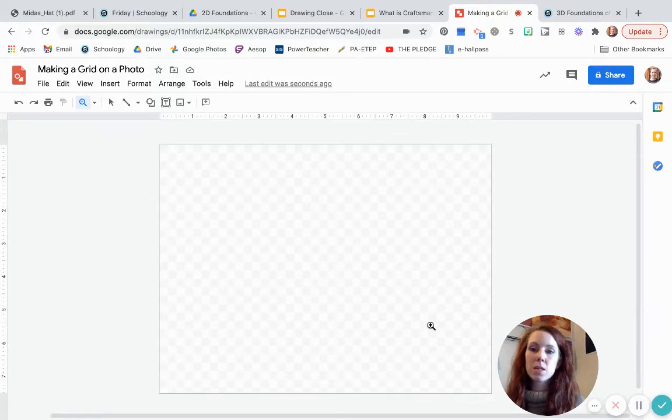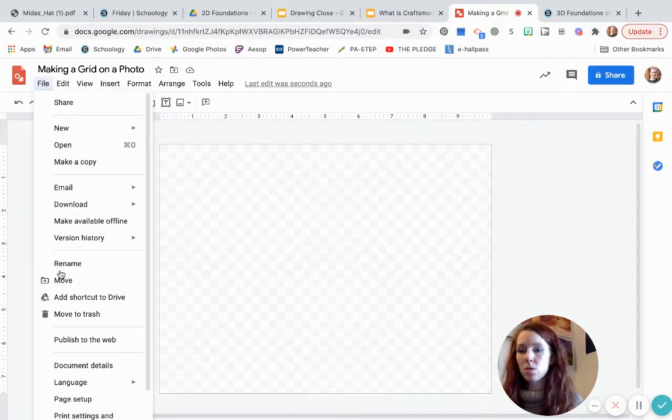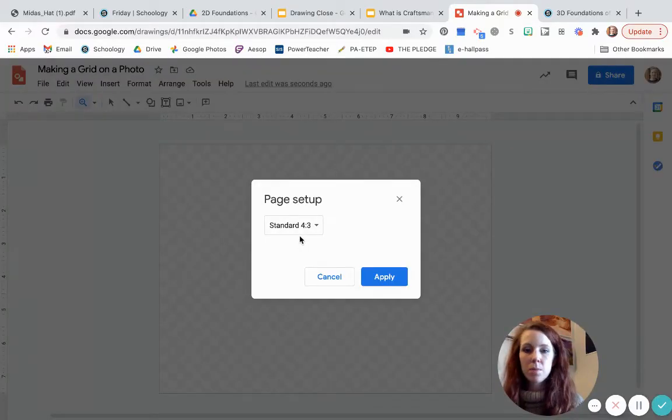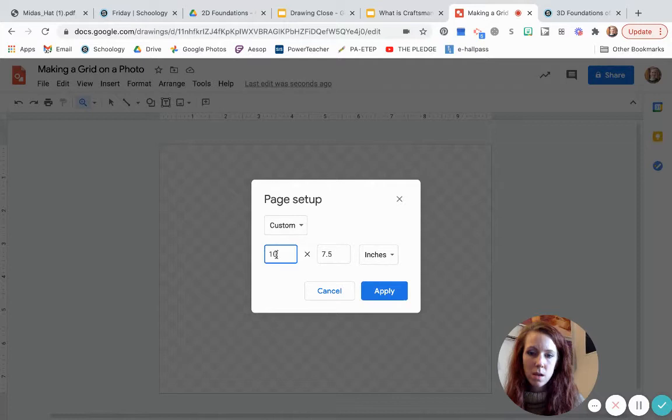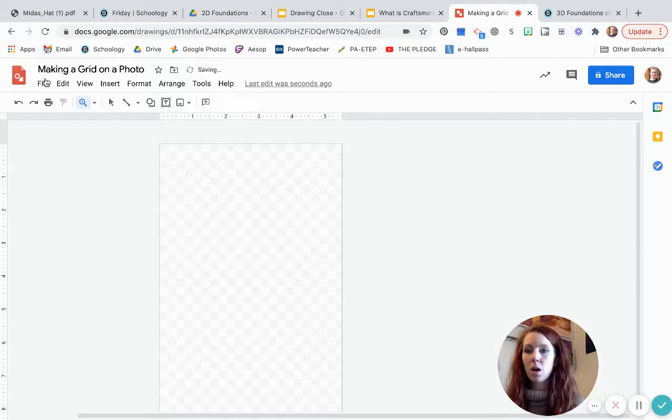So the first thing that we need to do is change your paper size to the size of your actual drawing paper. So we're going to do that in Page Setup. So you go to File, Page Setup. These are standard screen sizes, so we're going to go to custom. I'm holding my paper vertical, so it's 5.5 inches wide by 8.5 inches tall. And then I just hit apply, and there we go.